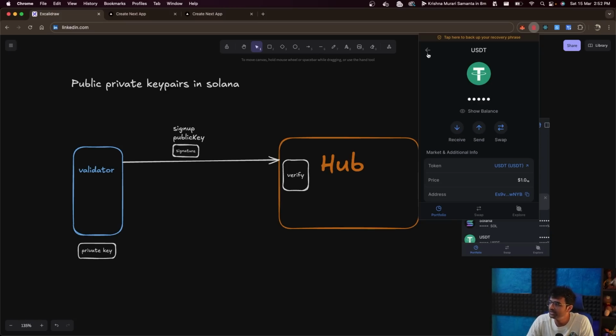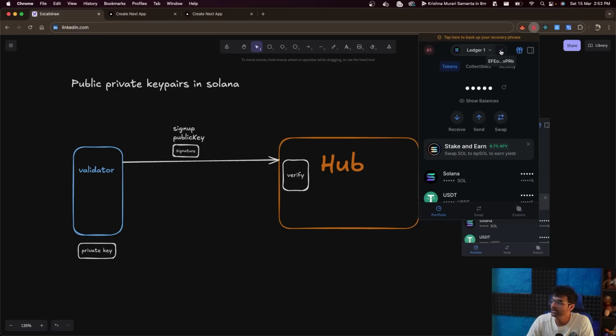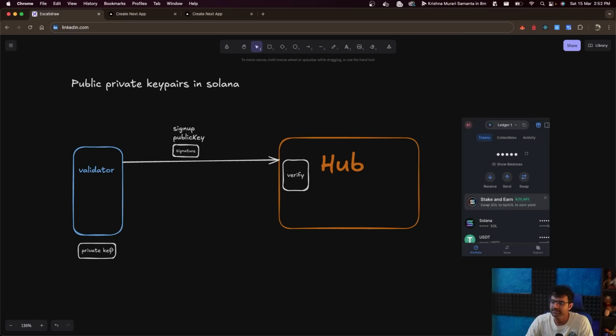What is my public key? Everyone can see this is my public key. What is my private key? I will not show you, but I can export my private key from here somehow. For people who know Solana, or crypto generally, they know this. A private key is enough for you to pull out funds from a wallet. So my private key is with me. The validator will have its own private key. They will keep it with themselves.